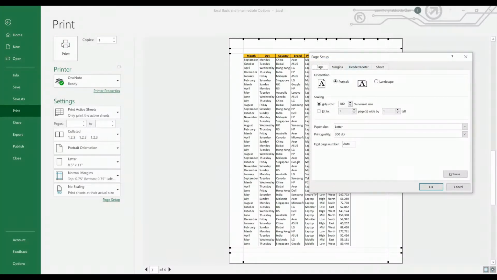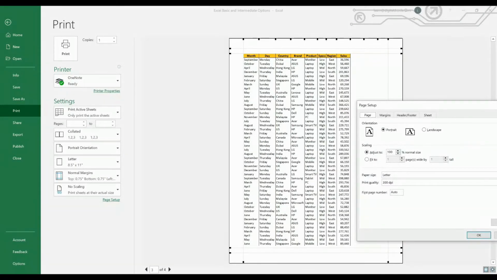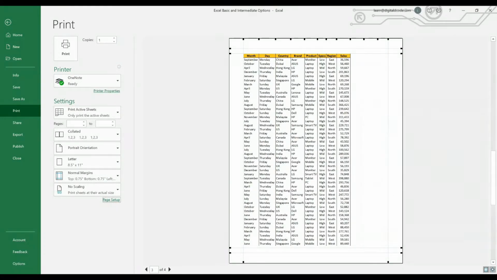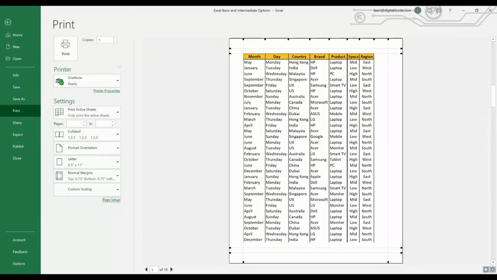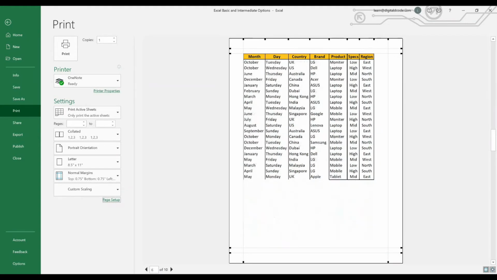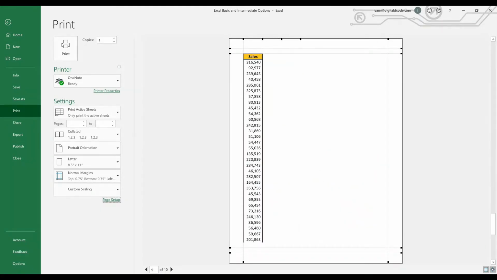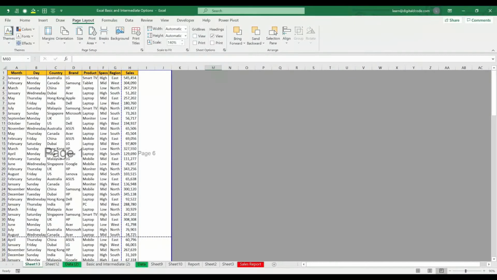So I'll increase from 100 to 140. Okay, so now if you see, this looks neat, but the challenge is again it went to 10 pages because the sales column has been moved to the next portion. See, the cutting is happening only till this, and the sales column moved to the next page. I want the sales column to be included in the data.